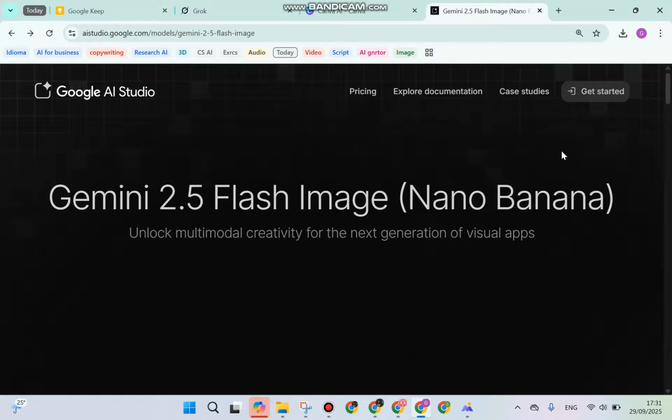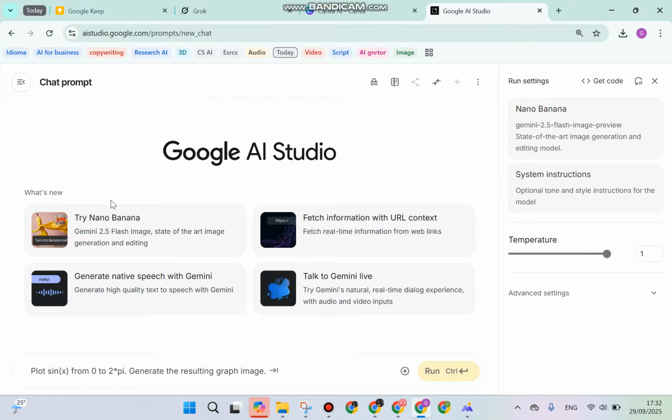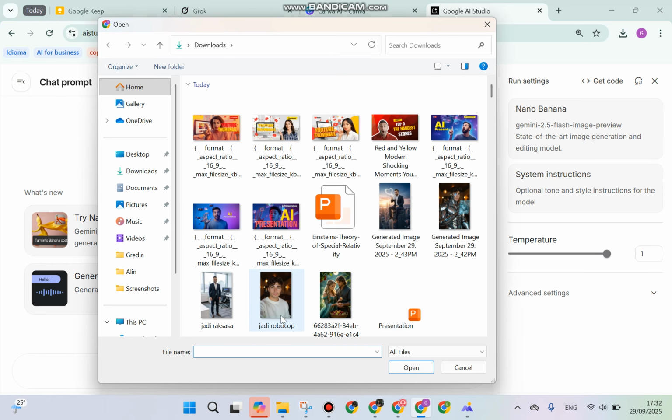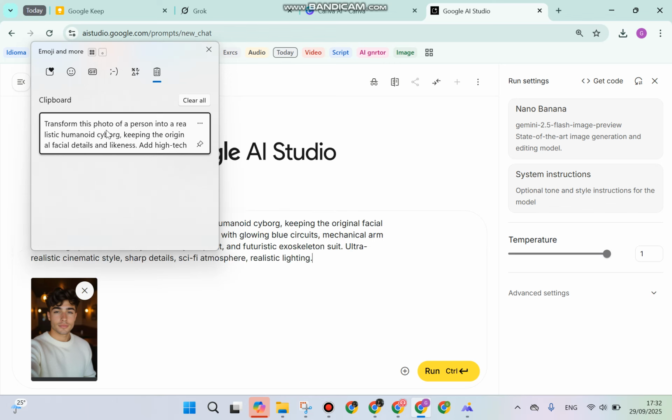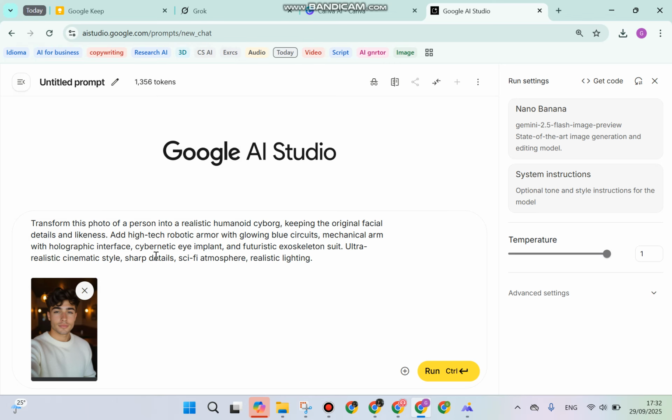After that, you can continue to log in first with your email, and you can click the get started button here. And after that, you can click this plus button to select a picture. For example, I will choose this one, until the button turns yellow, the same color as the banana. And after that, I will put the prompt over here. I think this prompt can be adjusted to yours.